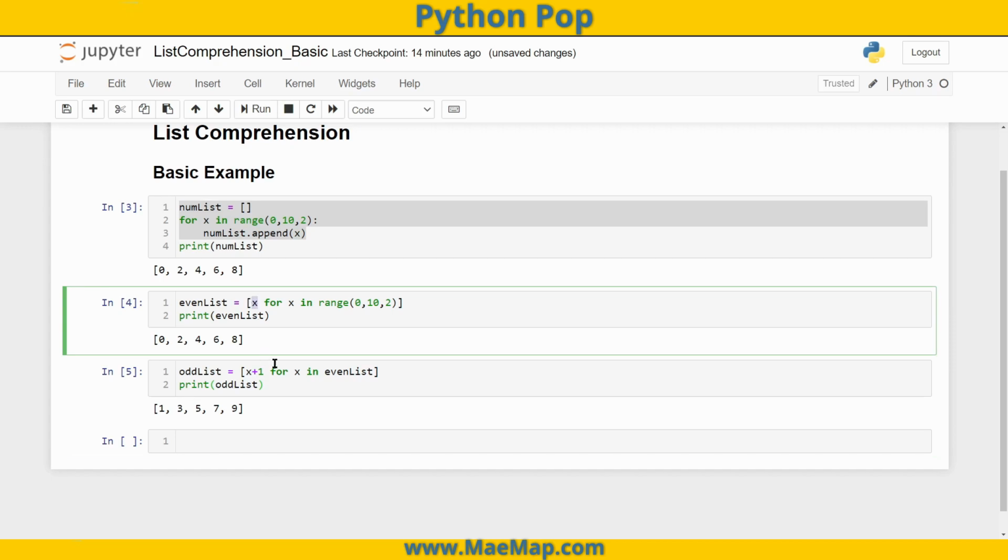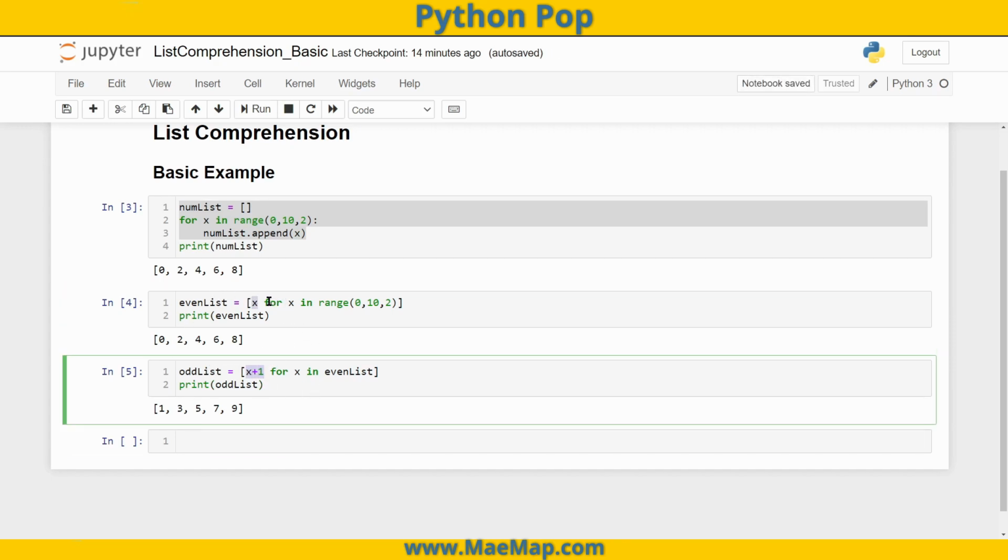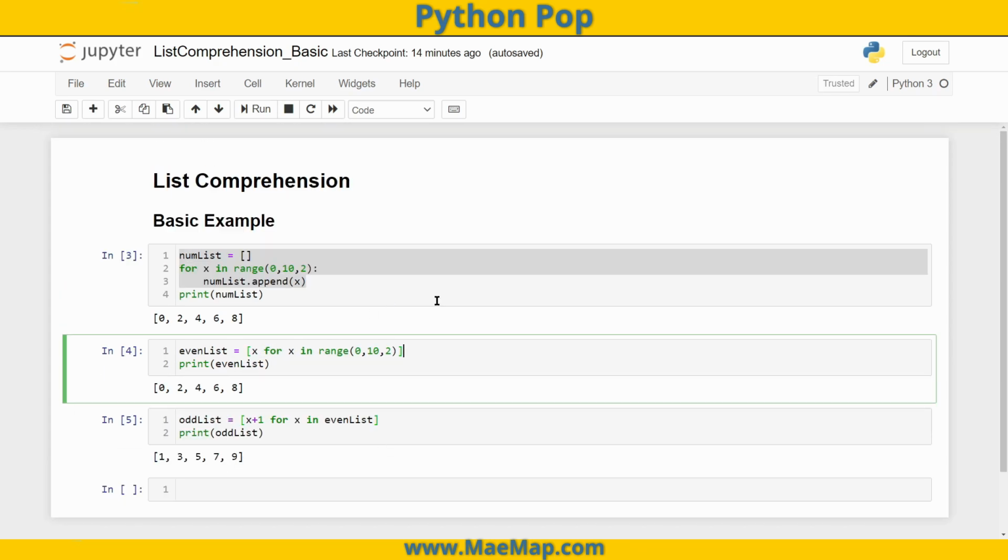So this first part is our expression, or what we want in our list, and then the loop comes after. So these are just 2 quick examples of list comprehension.